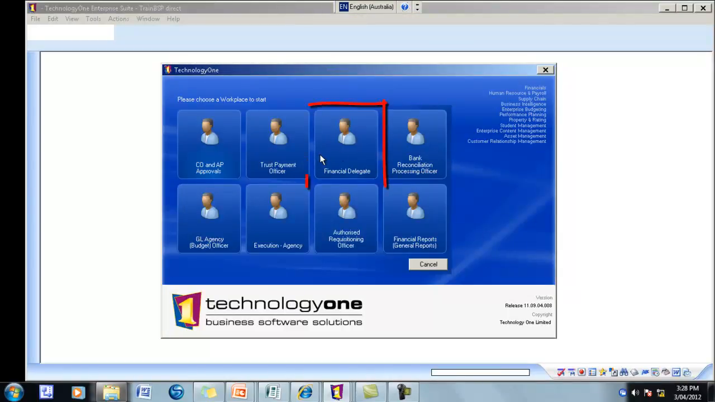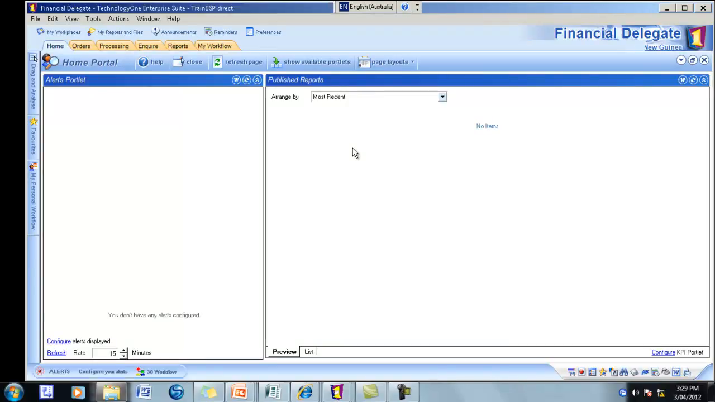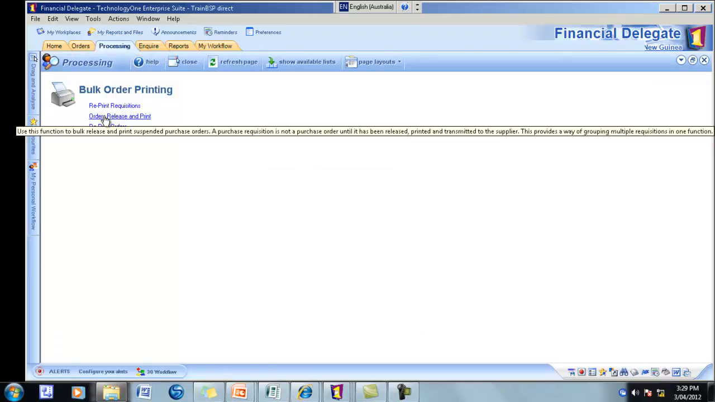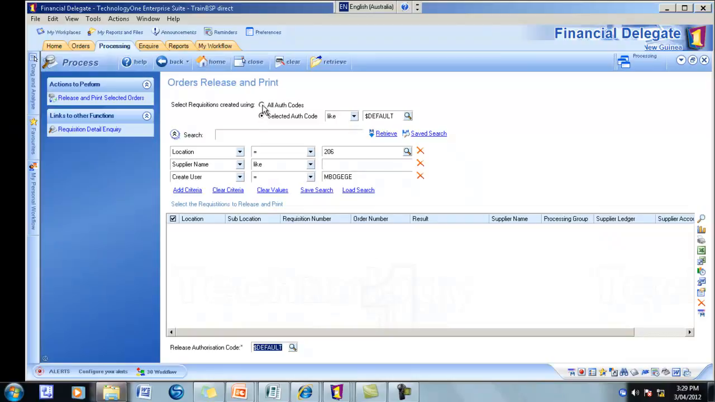The financial delegate again selects his role as FD under Workplaces. In order to release and print the purchase order, the financial delegate has to click on the Processing tab. Then he clicks on Orders Release and Print. The financial delegate selects all authorized codes by clicking on the radio button, All Authorized Codes. The financial delegate needs to enter his username because he wasn't the one who created this requisition, and click Retrieve.